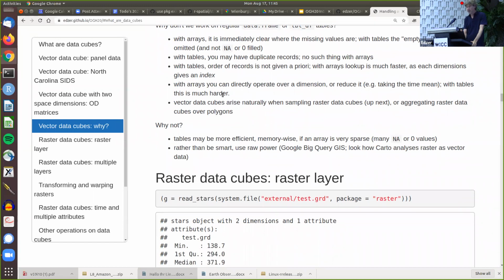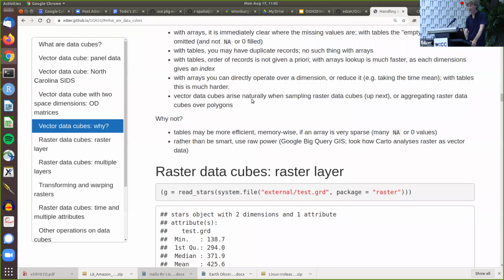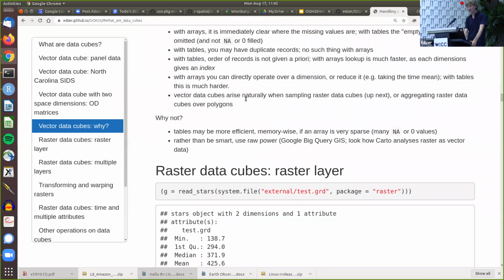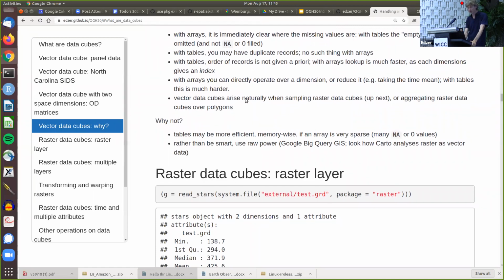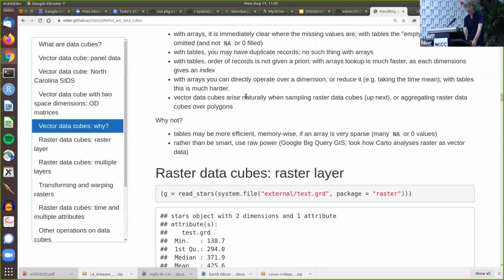And also, vector data cubes arise naturally when you sample raster data cubes. The raster data cubes are up next. Quite often, you want to look at what happens in this raster data cube at a set of sites. How do I summarize these raster data for this set of polygons, because somebody wants to know this at a polygon level, because it needs to be connected to socioeconomic data or something like that, reported. And so vector data cubes arise naturally when you do sampling or aggregation of raster data cubes to points or to polygons or even to lines.